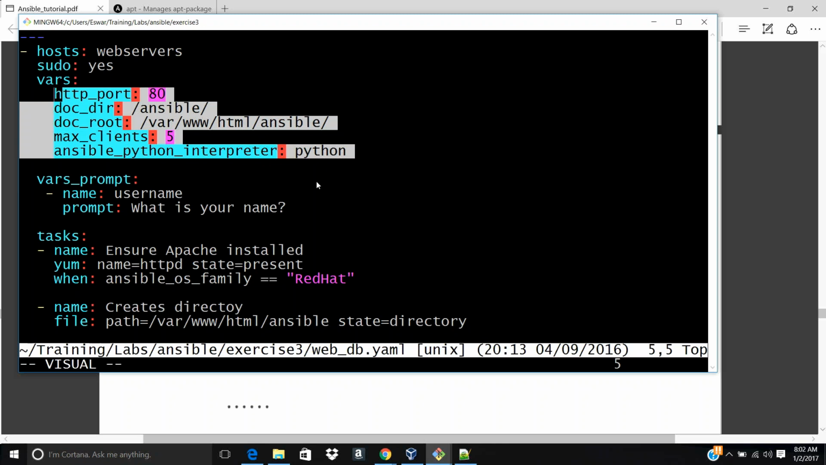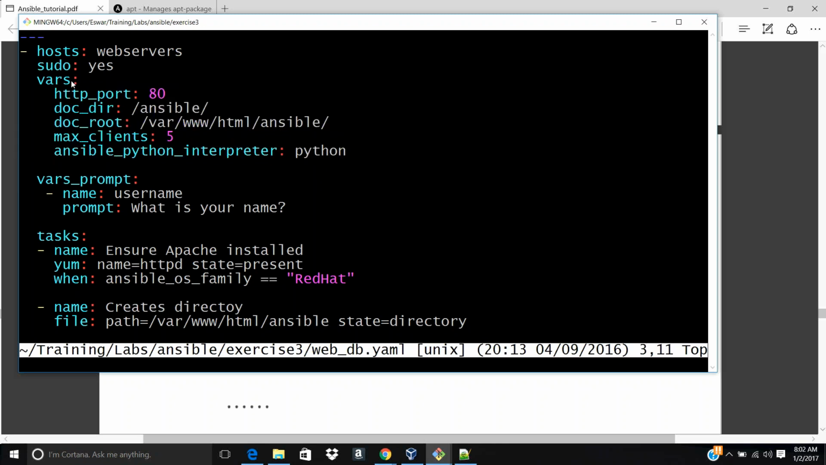So vars, you give in the global play declaration. You define the variables like HTTP port is so and so, document root is so and so. So these are custom variables. Its keys and values are custom. Whatever the left hand side keys, the name of the variable, it can be anything. Your choice, because you're going to use that in some template or somewhere else. So everything is custom here.